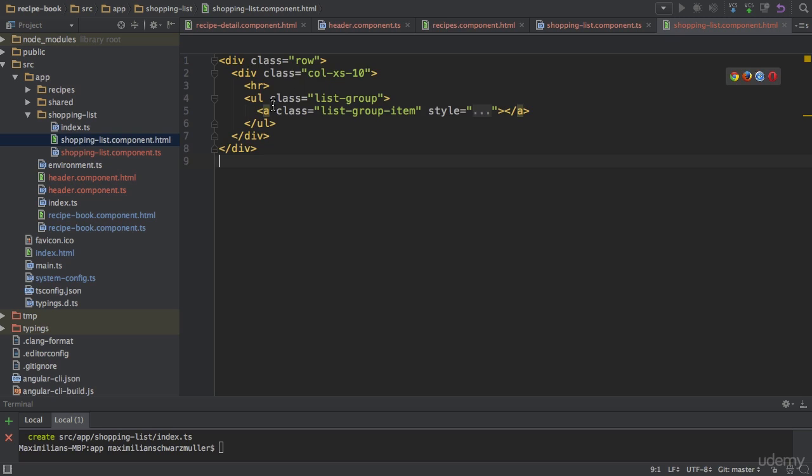Again, I'll copy in some code here. This will later be the list through which we loop. And I want to have a separate component for the editing of the list or for the adding of new items. So I will create this, and I'll navigate into the shopping list folder for that. And I'll create a new component called shopping list add, for example.